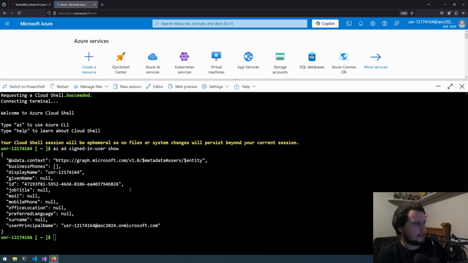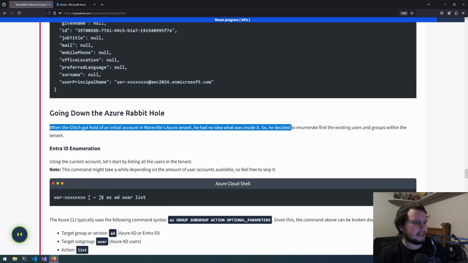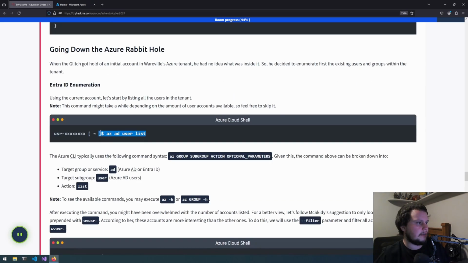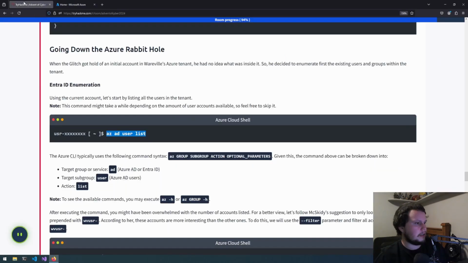Going down the Azure rabbit hole. When the glitch got hold of an initial account in Wareville's Azure tenant, he had no idea what was inside. So he decided to enumerate first the existing users and groups within the tenant. Entra ID enumeration. So using the current account, let's start by listing all the users in the tenant. So we can grab the command az ad user list. So while that's running, I'll carry on.